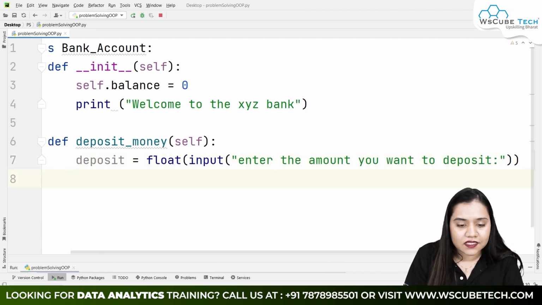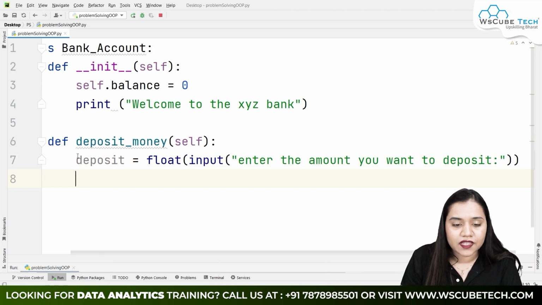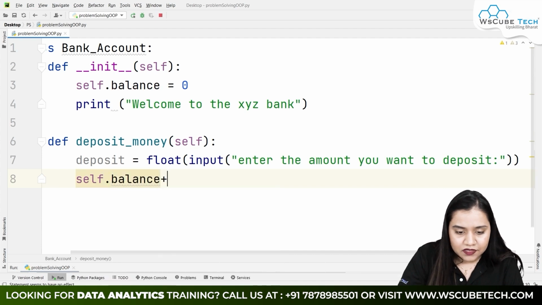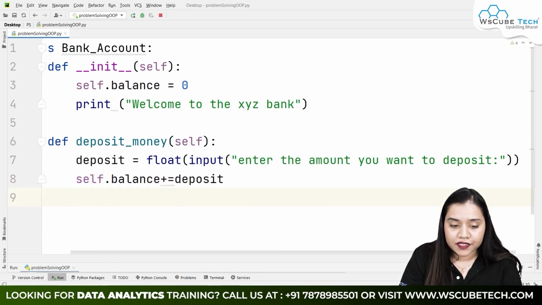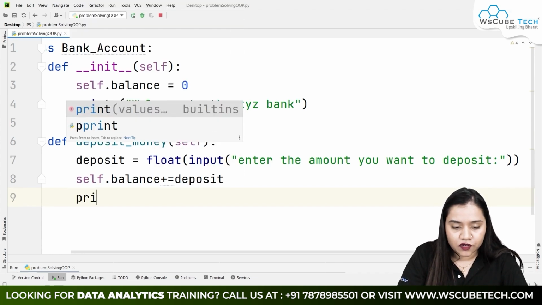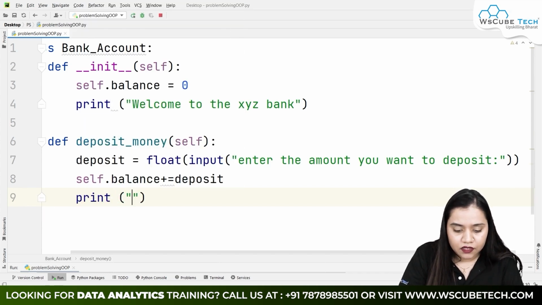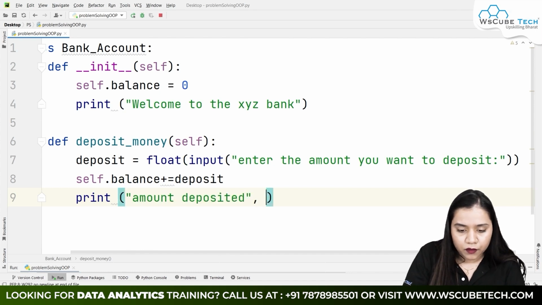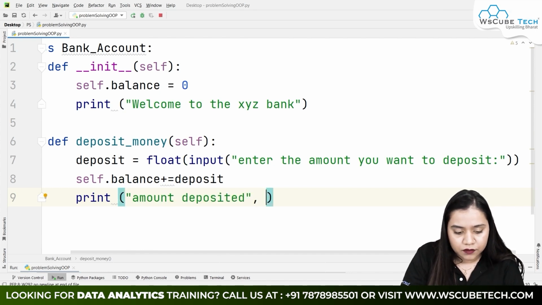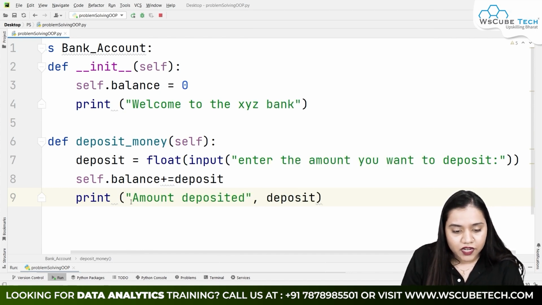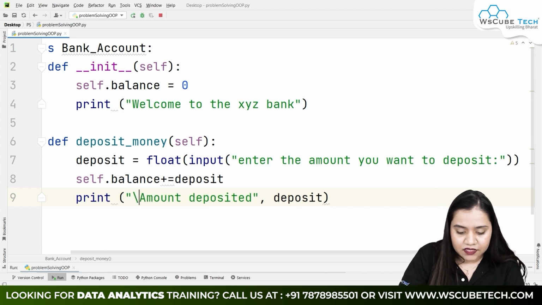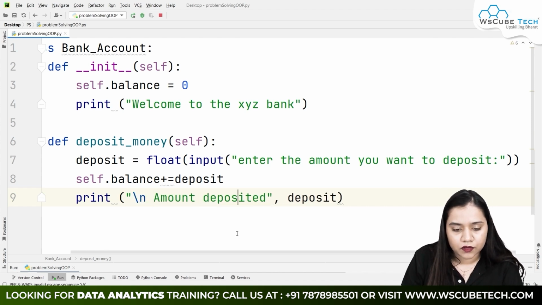Right. Once this is done, we need to increase this amount in the self dot balance. So self dot balance plus is equal to deposit, that whatever money is already there, we will be adding this deposited amount. After this, we need to write a print statement that I'll be writing amount, and what amount has been deposited, the deposit amount. Right. Let's write it in the next line. So I'll be putting a backslash n over here, that amount deposited.